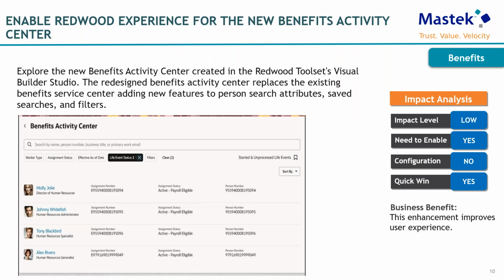The next is enable Redwood experience for the new Benefits Activity Center. The new Benefits Activity Center, built using Redwood toolset Visual Builder Studio, replaces the legacy Benefits Service Center with enhanced features like advanced person search, saved searches, and dynamic filters powered by Elasticsearch. Administrators can now perform fuzzy searches, customize filter and display options, and save frequent queries to streamline tasks. These updates reduce manual effort, improve efficiency, and provide a modern, intuitive user experience through Redwood's interface.